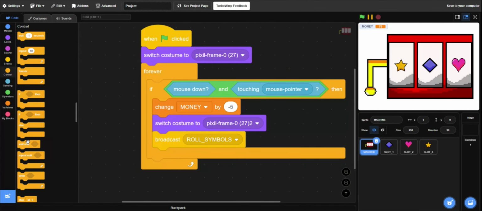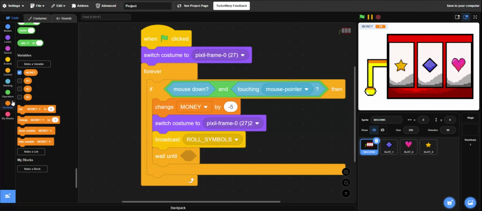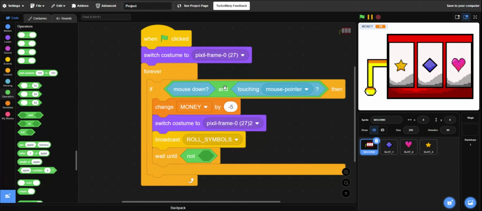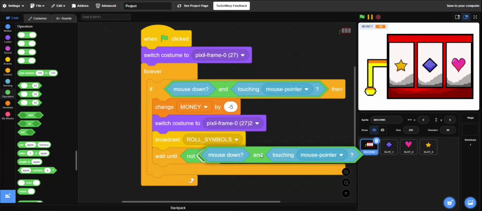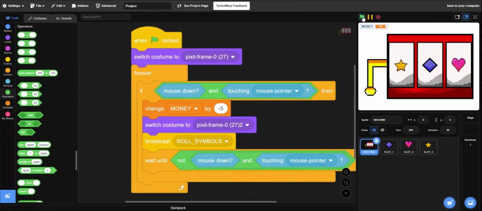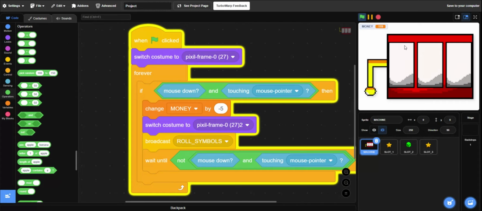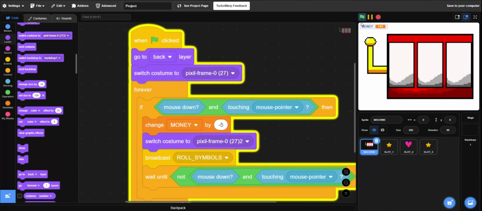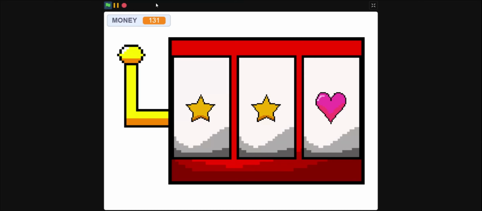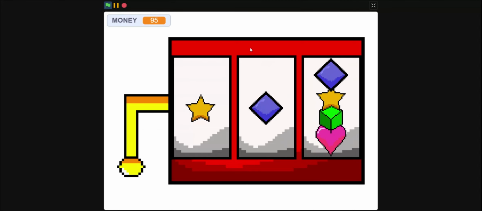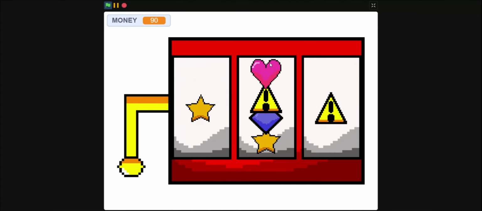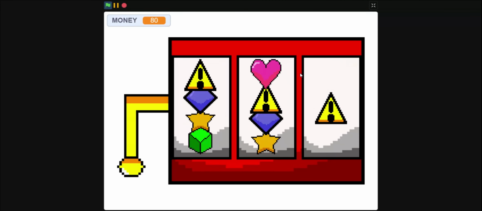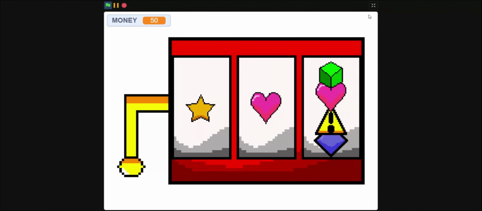Also, I forgot to do this earlier. Add a wait until not mouse down and touching mouse pointer. Oh crap, now it's not in front of everything. Yeah, add a back thing so that it goes to the back, of course. Nice. So now it takes your money from you.